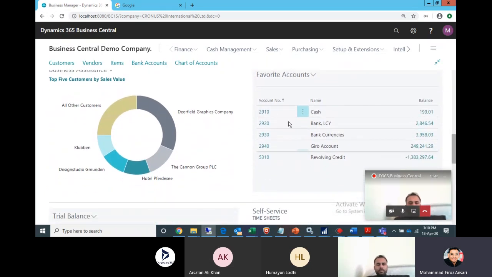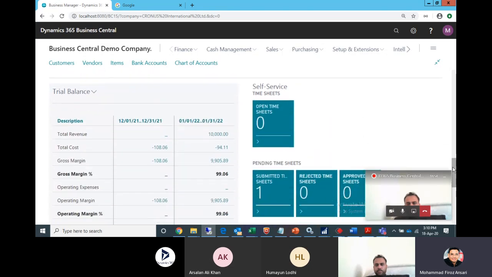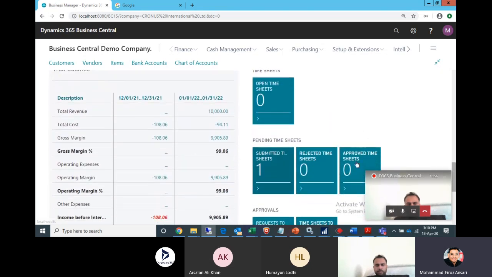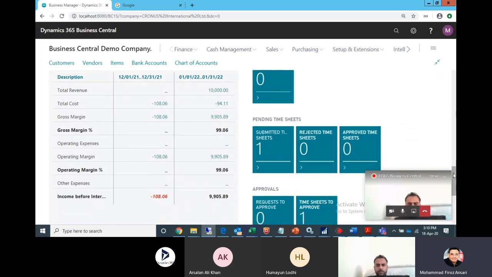So these are some types of favorite accounts, like the petty cash, GL account, and bank account. This is one type of look. And this is the trial balance which you can see in your dashboard.